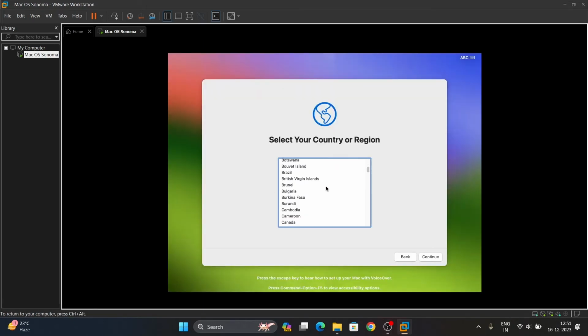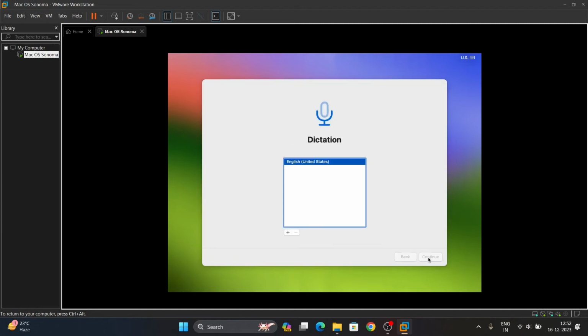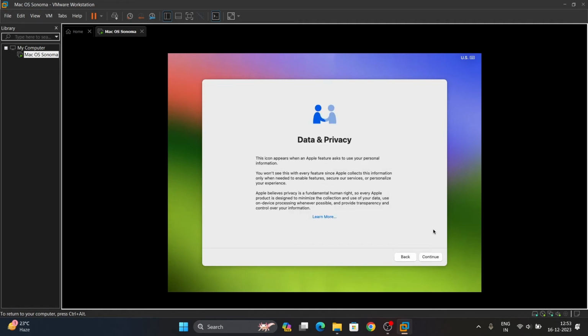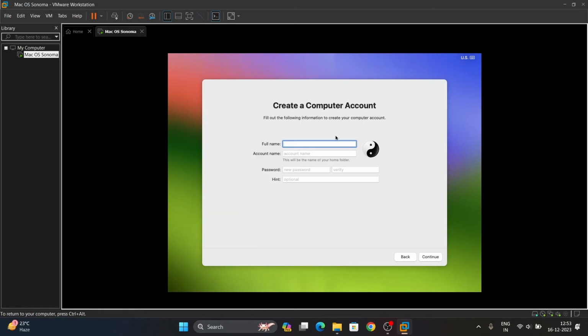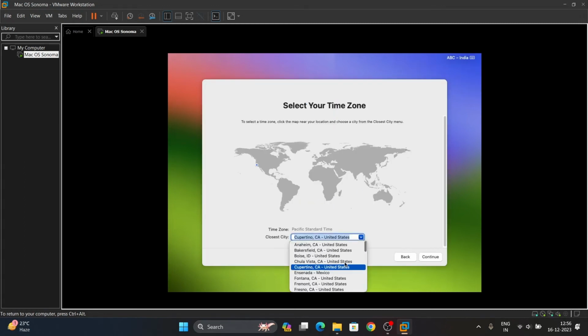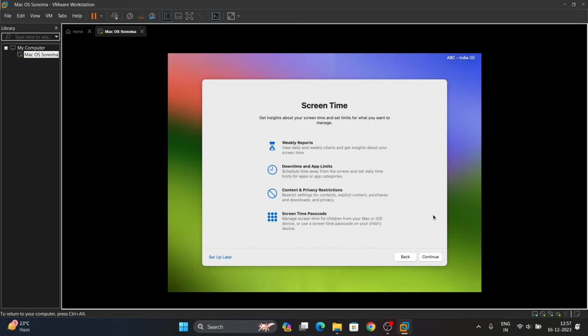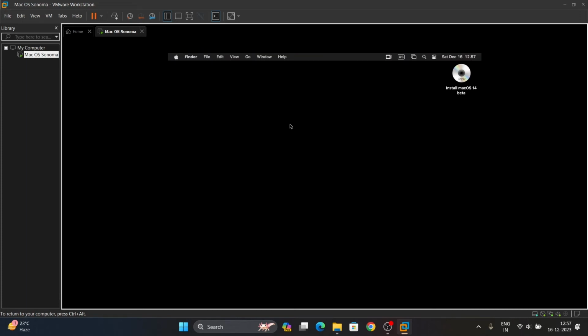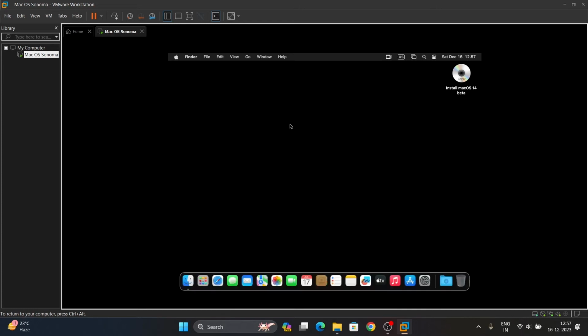If everything works fine, you will see this screen. Now you can set up according to your needs, but it is preferable to not log in by your Apple ID. Well, macOS is installed, but the display resolution is still not fine. To fix this, you need to install VMware tools.